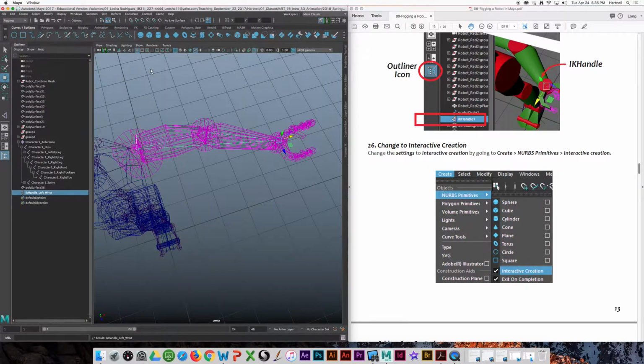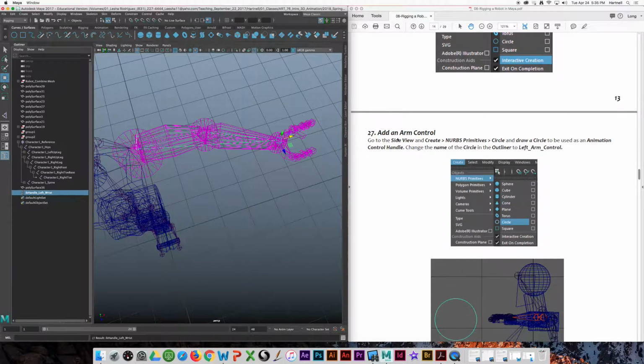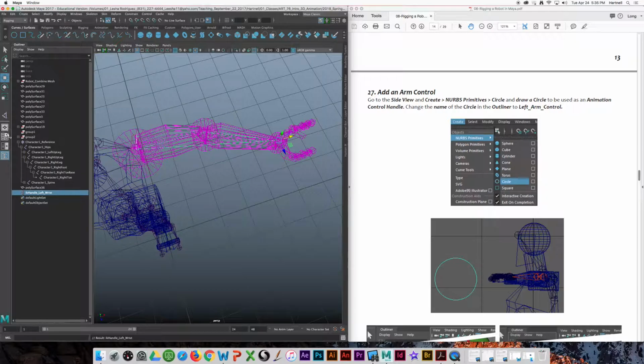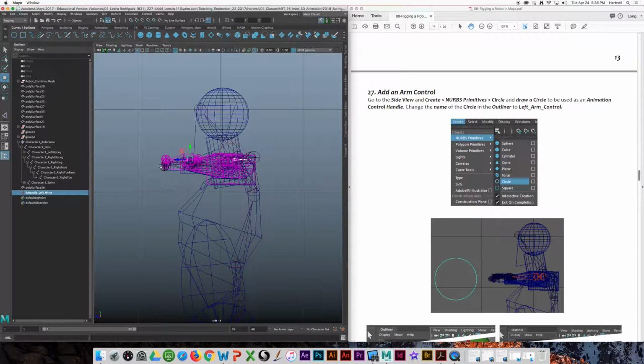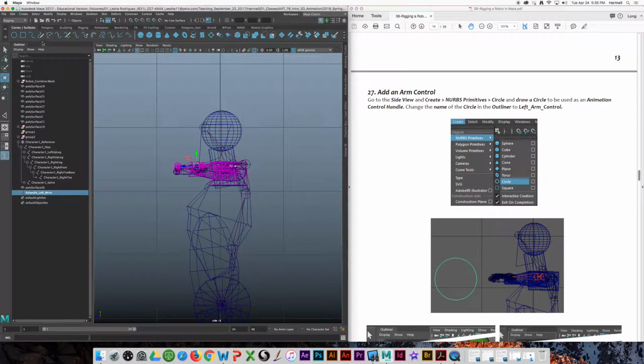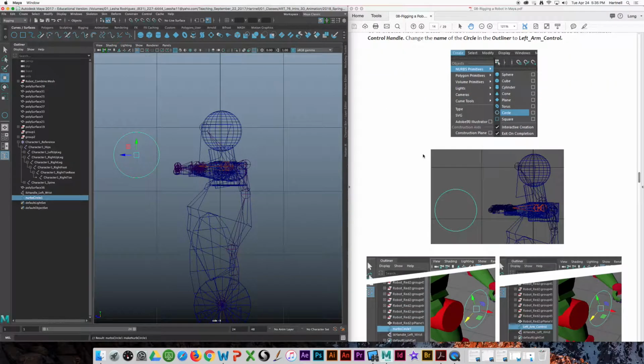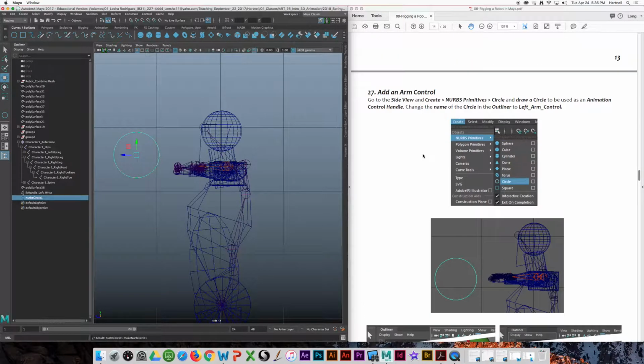All right. So we're going to go to the side view and draw our first control. Go to the side view, and we're going to add a wrist control. So I'm going to click on the circle and draw a circle here on the side view. Okay. Now there's several ways I can connect this. I can use my snap, or I can use some sort of parenting. So I'm going to try the parenting because it's kind of difficult to figure out where my wrist is.